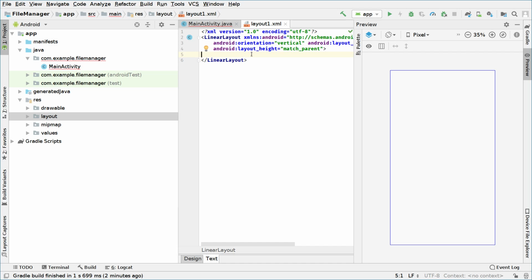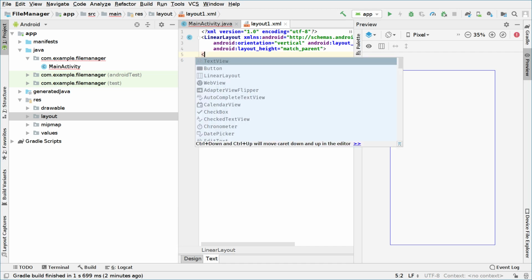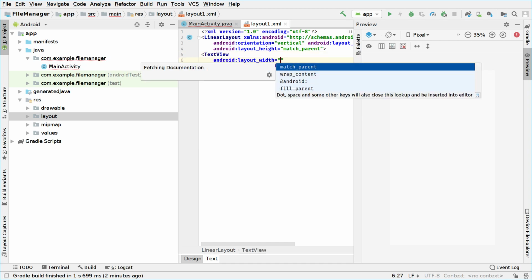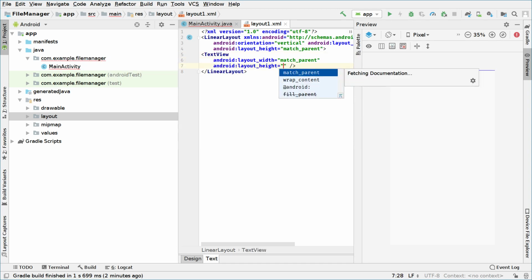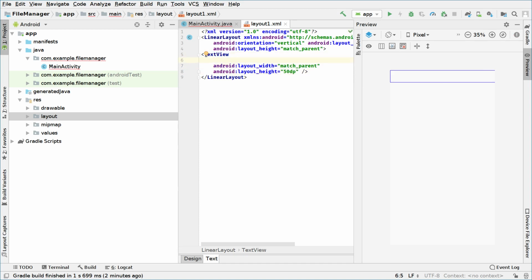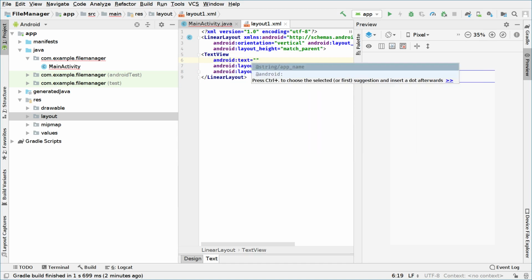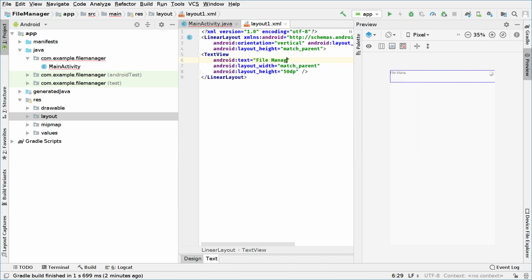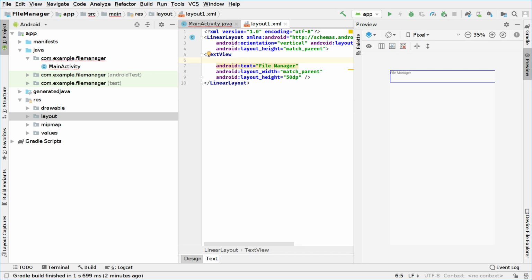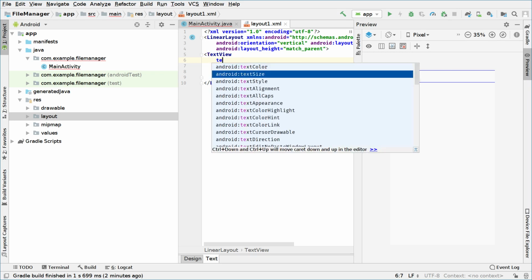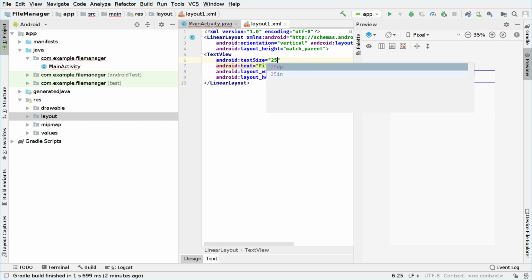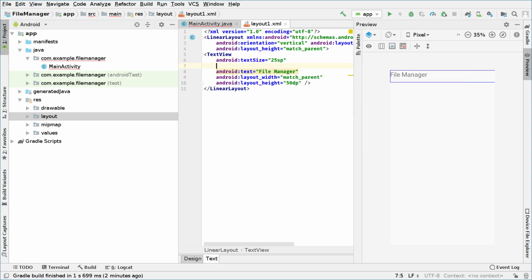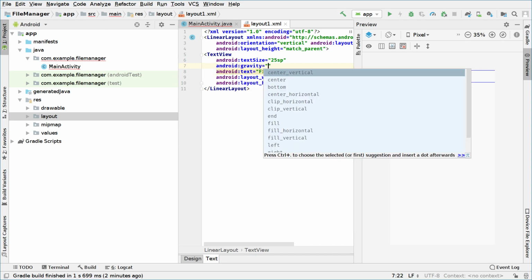file manager. For example, if we create a TextView right here, with match_parent width, the height can be maybe 50dp, and we want to do something very simple with this. For example, we set text to File Manager. So this will basically just display the title of our application. Now we will increase the text size by specifying the textSize attribute to 25sp, and we will center the text in the TextView by specifying the gravity to center.